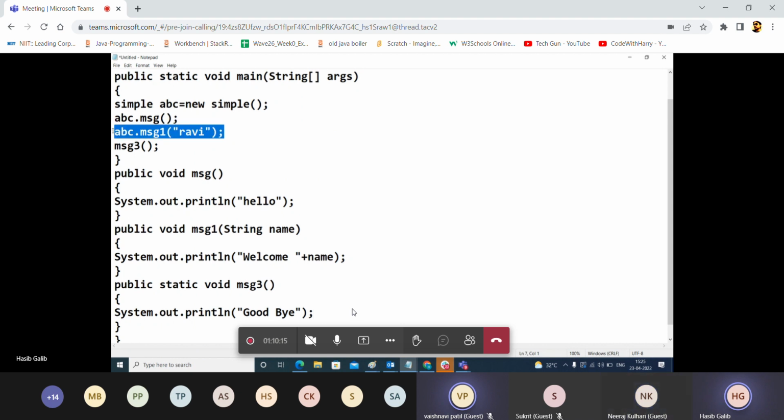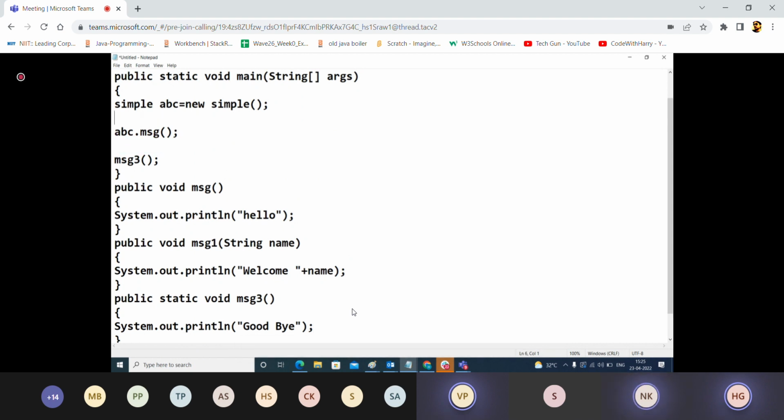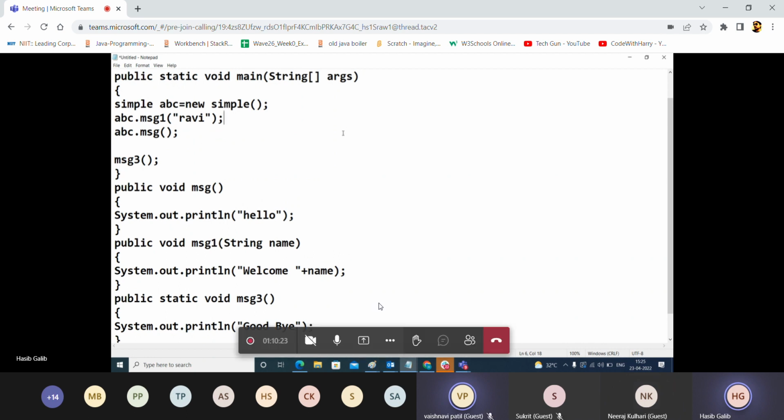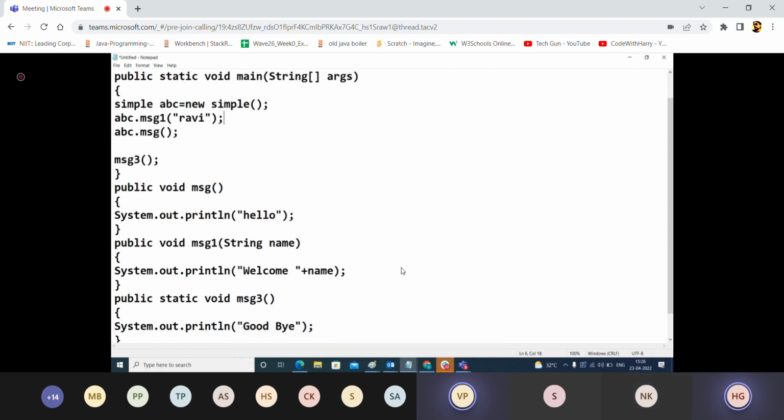If I write it like this, if I do Control X, and come over here, and change the sequence, can you tell me what would be the output? Sir, welcome Ravi, hello. Yeah, first we are calling MSG1. Ravi will go to name, and then it will print welcome Ravi. Then control comes back to the main. Then it will go for MSG, it will print hello, and then at the end goodbye would be the output.